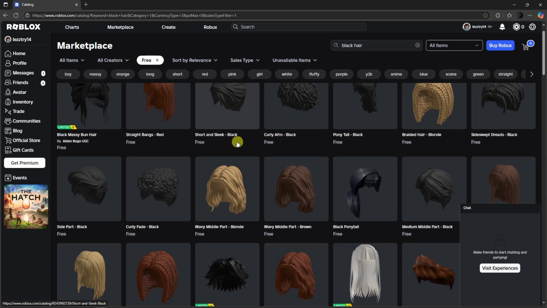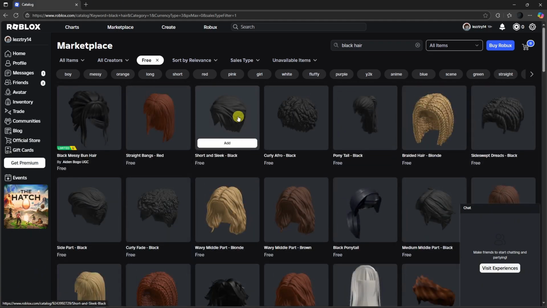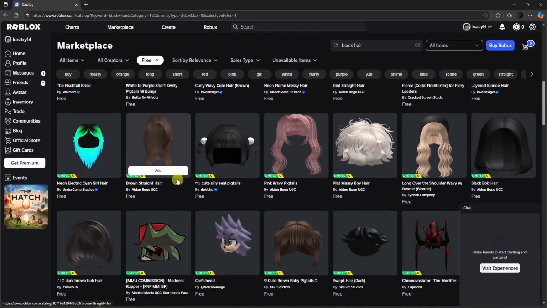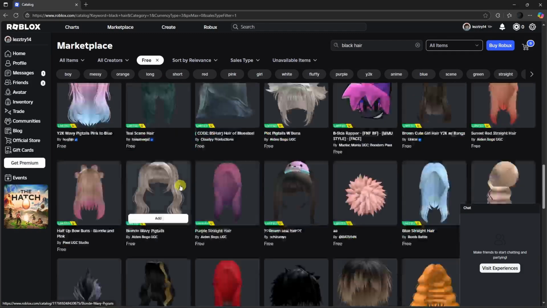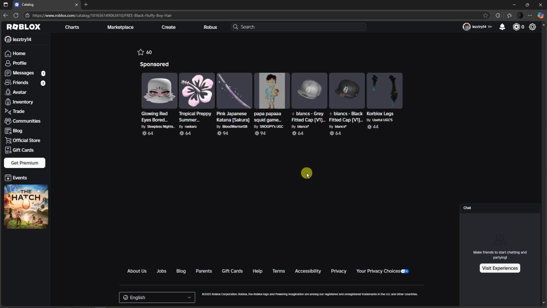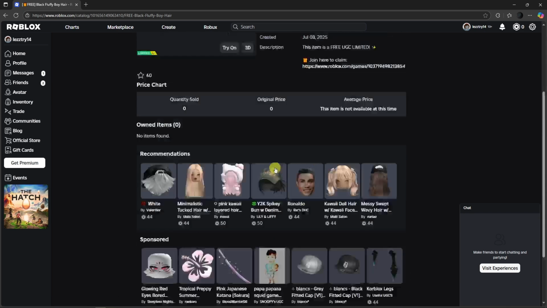You can choose anything as long as it's color black. For me, I think I'm gonna go with a longer hair. I'm just gonna scroll down just a little bit. I'm looking for a free long hair here. How about this one right here? The fluffy hair right there. So for this one, I'm looking for the buy option. So I think there is no buy option for this one because it's gonna be sold out.